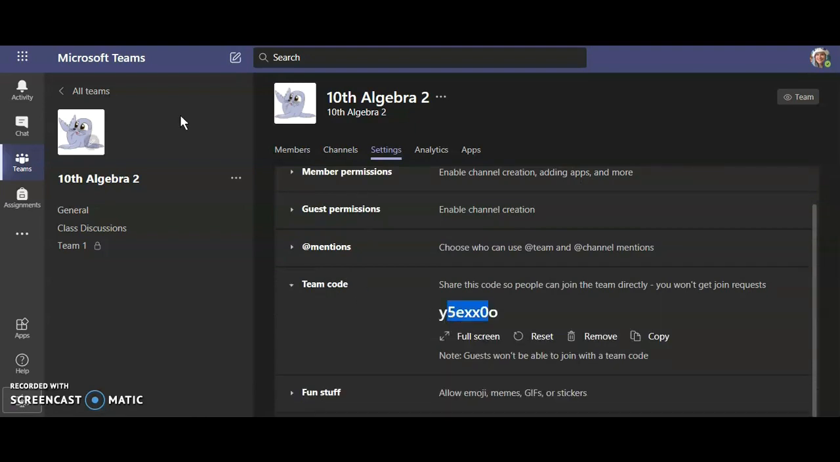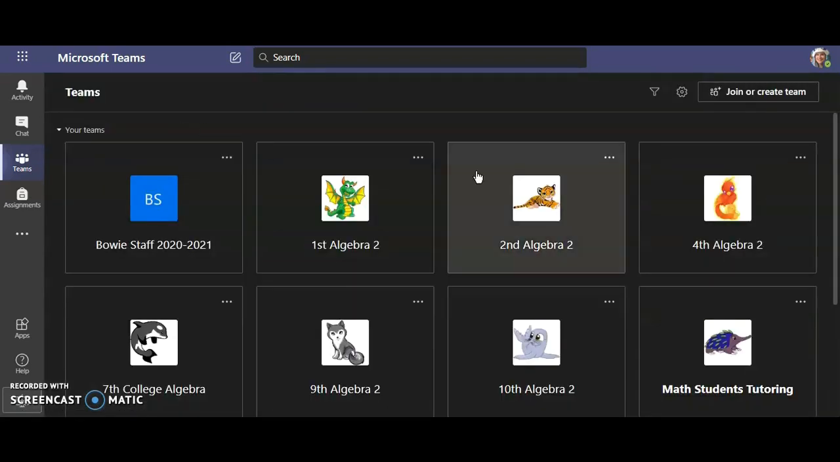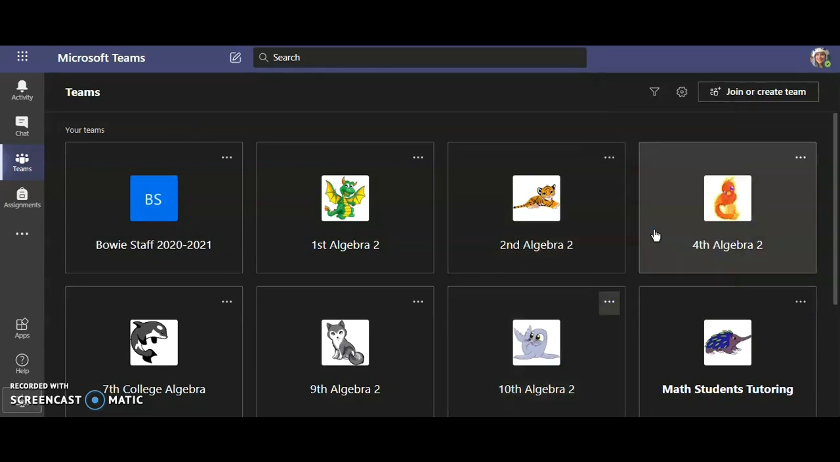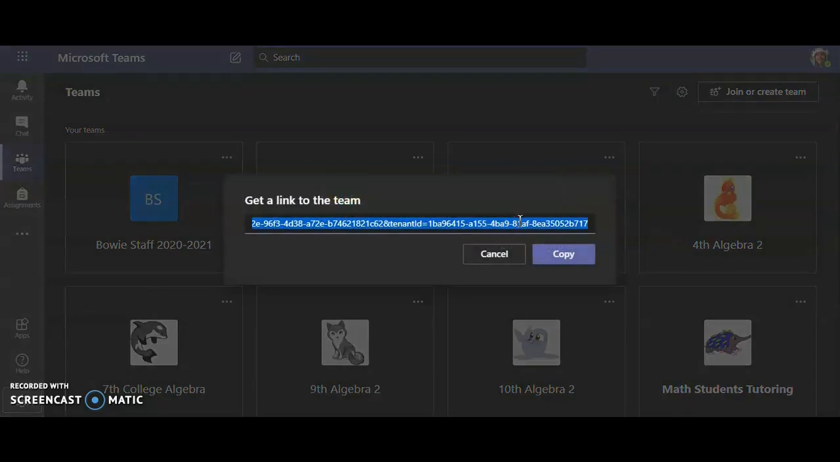You could copy it. If you would rather give them a link or link it to a button on Canvas, you could click right here, go to Get Link to Team, and you would just copy this and link it to whatever you want to give it to, like on Canvas or on a PDF file or anything like that.